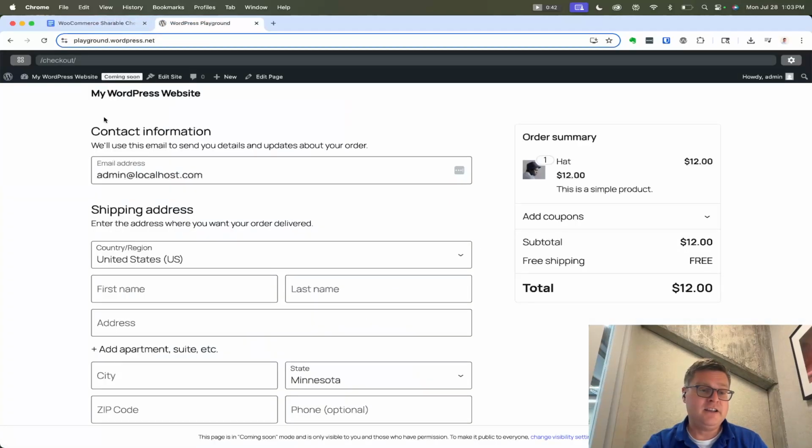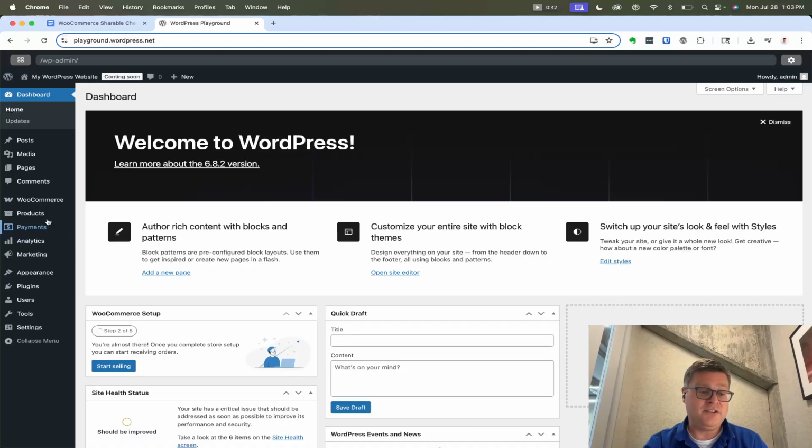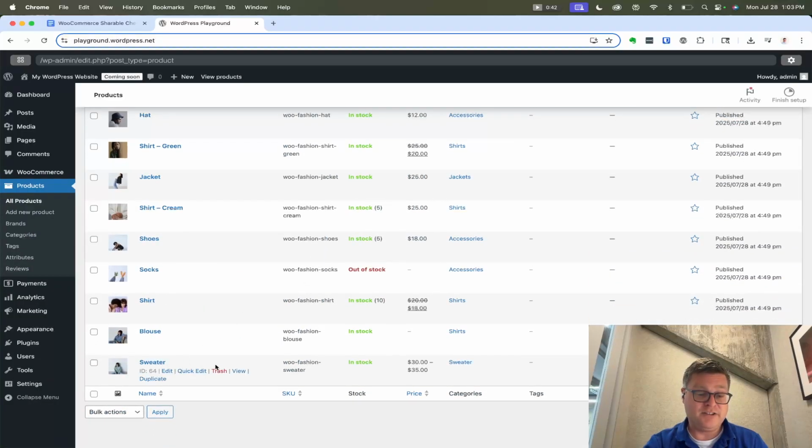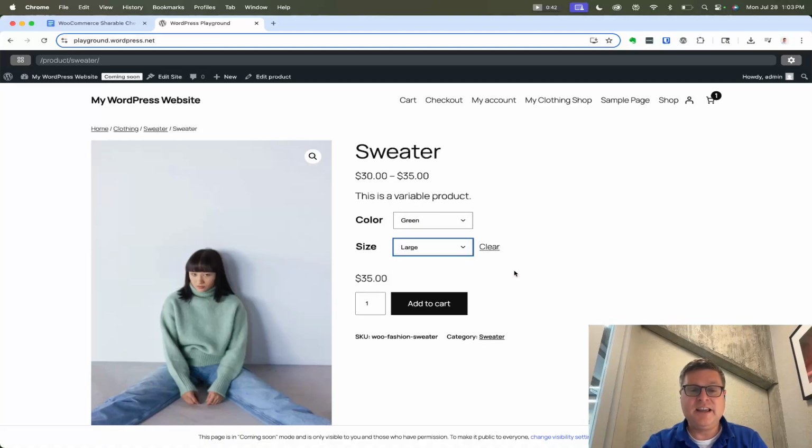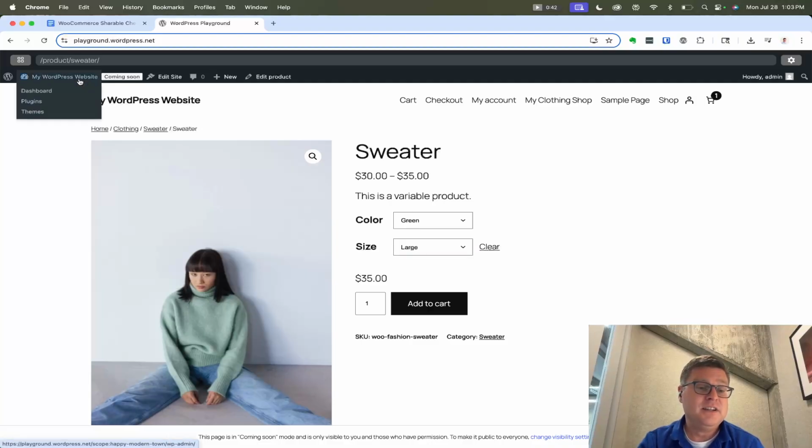So let's say we have a product with a variation or multiple variations, like this sweater. You know, we can do beige or green, we can do different sizes. And let's say we wanted to have a special on just the green large variation of the sweater. What we can do is create a checkout URL just for the green large one. So we'll need that ID for this variation.